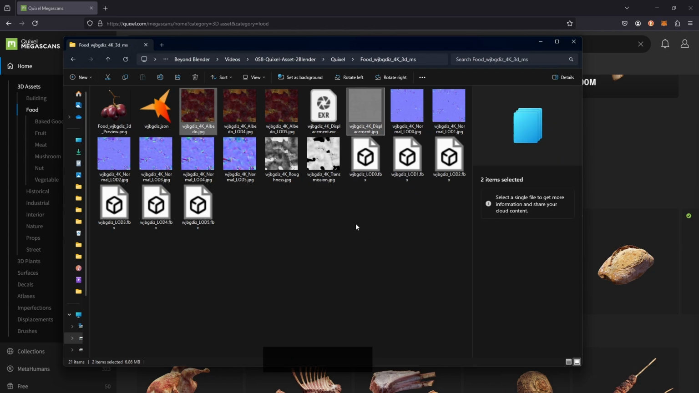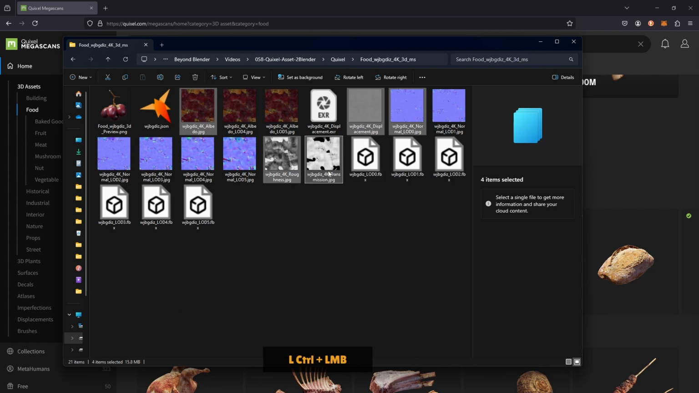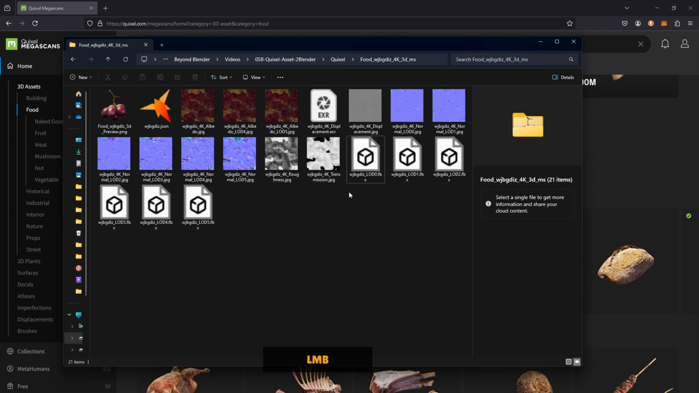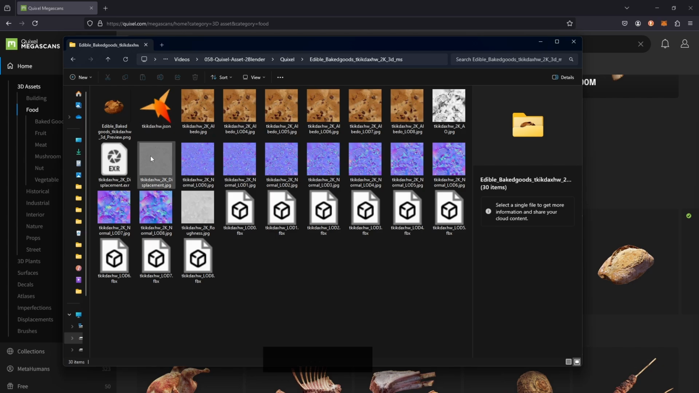You don't have to use that, but you can. You need the normal map, and of course you need the roughness map, transmission for this one, and the LOD, the FBX file itself. So to recap, these are all the ones I downloaded, and each of these folders, here's the cookie. You get a very similar kind of breakdown in the downloads.